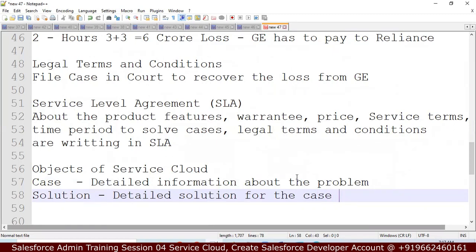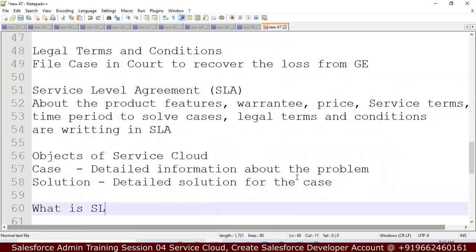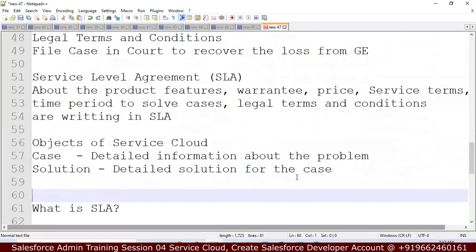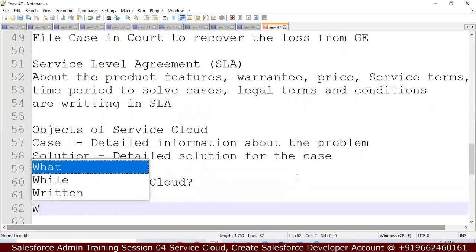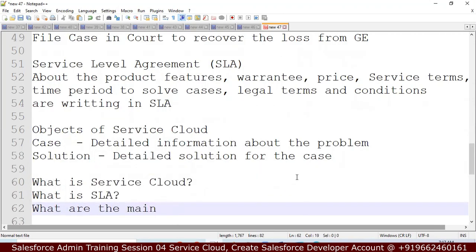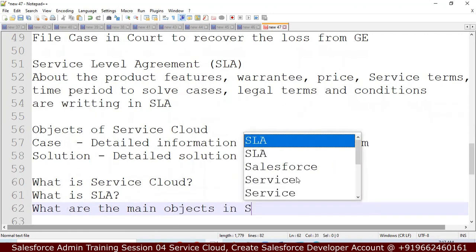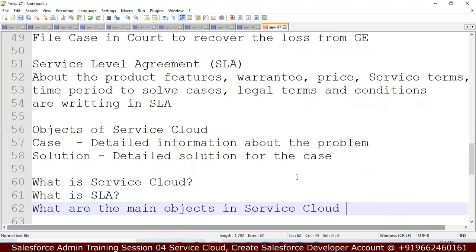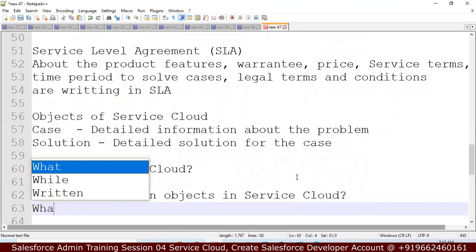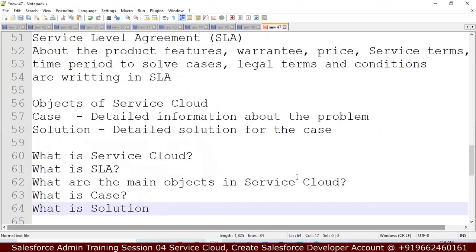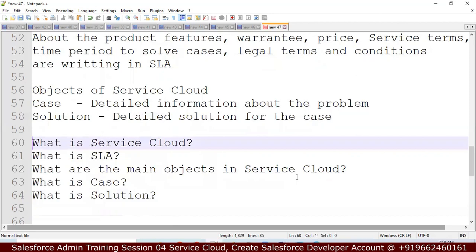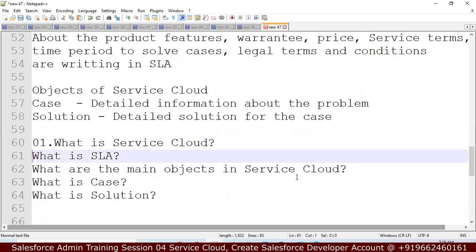In the interview, they will ask this: what is SLA? What is Service Cloud? What are the main objects in Service Cloud? What is case? What is solution? So this is all about Service Cloud. These are only basic things which I have explained for your understanding. I hope you are clear with this.